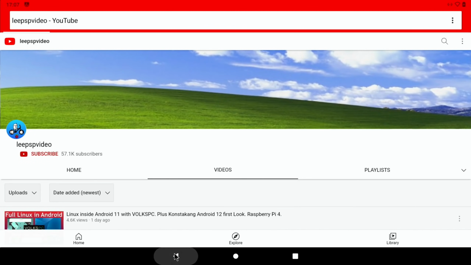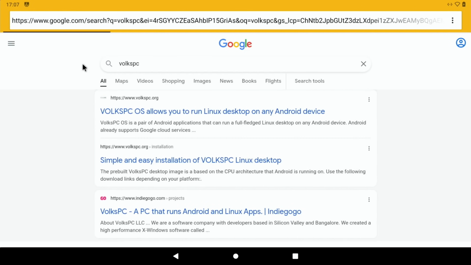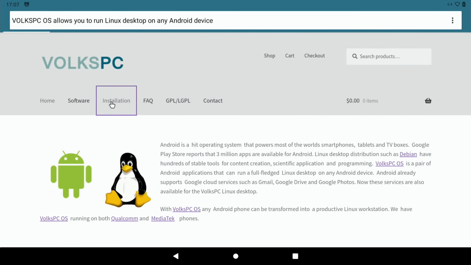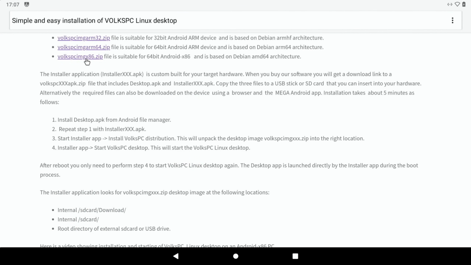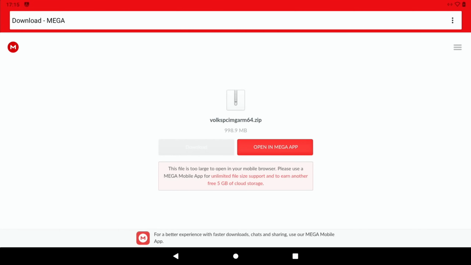So if we go back on the browser, and do a search for VolksPC. You can see it here. And if you click on installation, the file we need is this one, VolksPC ARM64. So click on that. Okay, so it turns out you can't download it in the browser. I downloaded on Linux when I did it before, so I didn't get this message. If you install the Google Play Store, you can open it in the Mega app and it will take you to the Play Store, install it, and you can download it that way. Or you can download it on any other device and any other operating system.